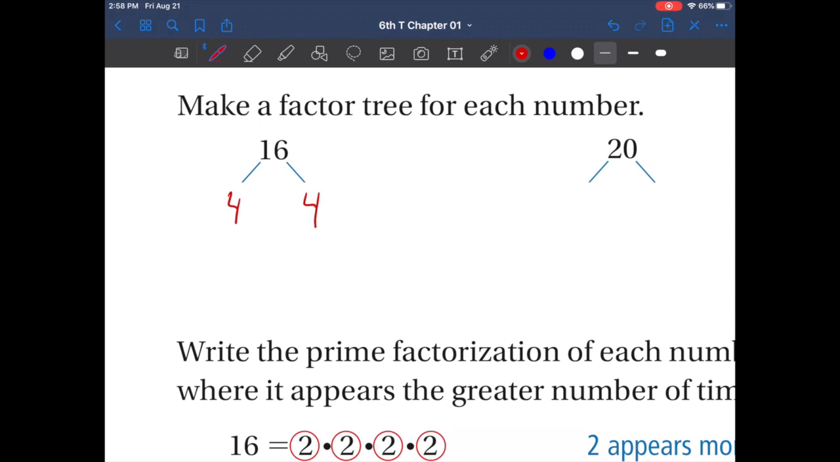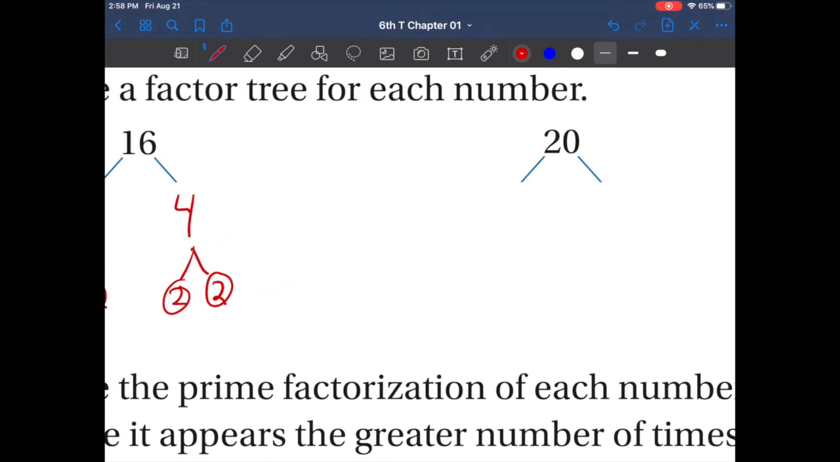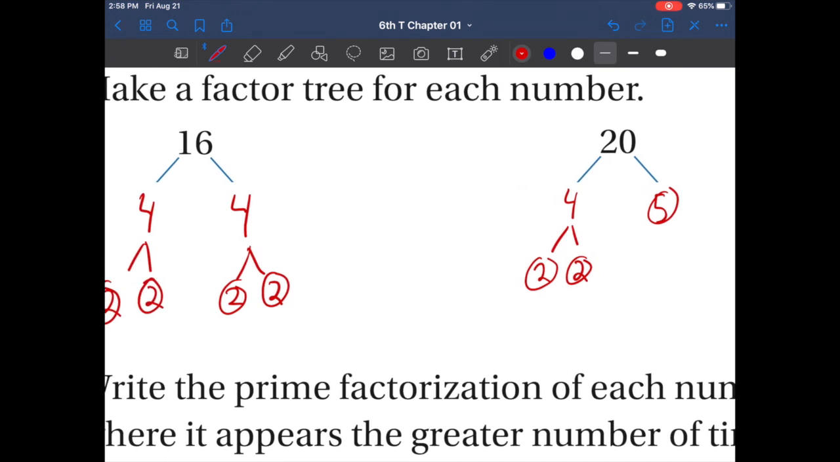So we have 4 and 4. Then we have 2 and 2. So now that we have all of these prime numbers, I'm just going to circle them. And I'm going to do the same thing here for 20. I have 4 and 5. And then I have 2 and 2. So I'm going to circle all of my prime numbers. Okay? Now, to solve this, all we need to do is create one more step.